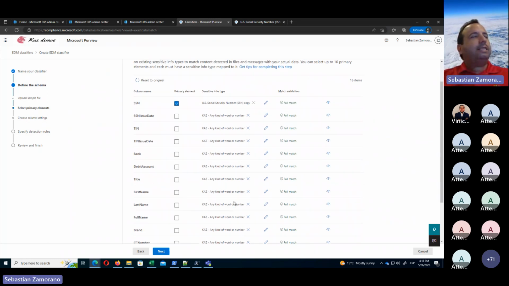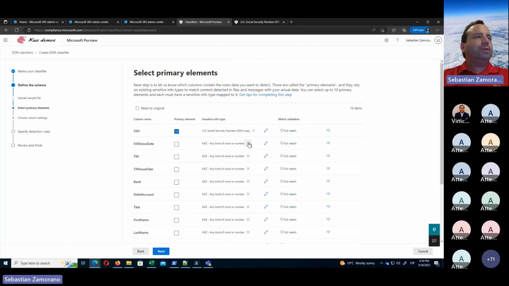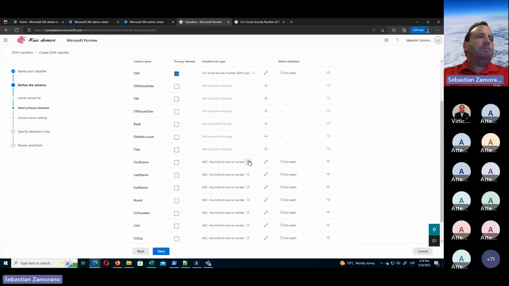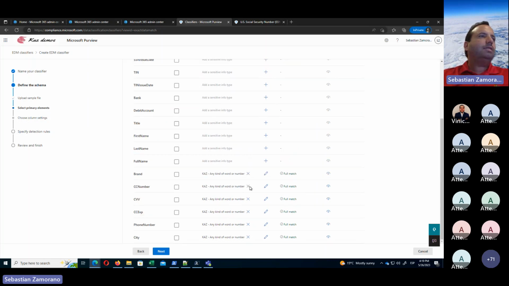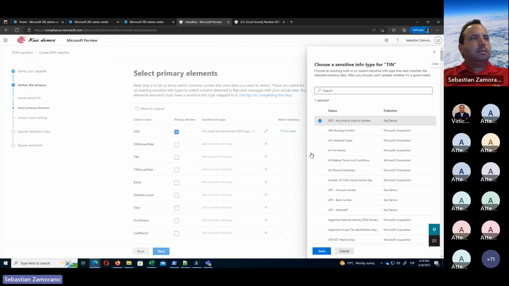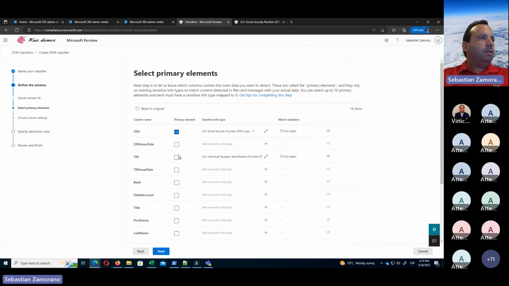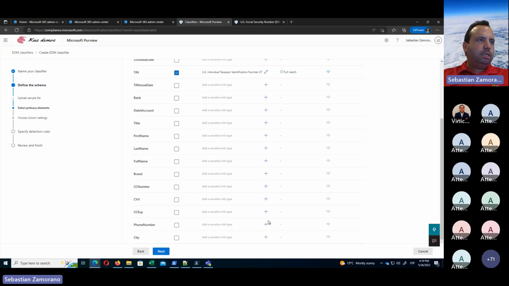In this case, I created sensitive info types that match with any kind of word or number. For that reason, that was selected for all my sensitive information types because I can have a match for anything with that regular expression that I created. But we need to take care on that point. Now I will say, okay, for the tax number, I need to use the US tax identity. I will use that as a primary element. And the other one that I was saying that I will use is the phone number.